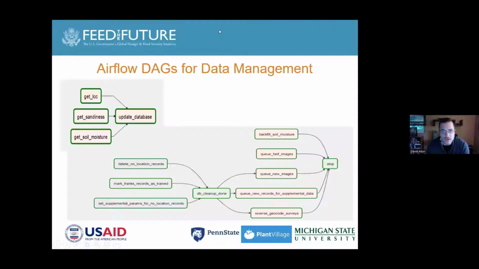Next slide, please. So Airflow, I'm not going to go too deep into the programming aspect, but it has these scripts that are called DAGs. You can see an example of one in the upper left. This is one that we developed for locusts, where when a locust survey comes in, we want to get some supplemental information. We want to know the land cover classification, that's LCC. We want to get the soil sandiness and the soil moisture. And we do that automatically for every record that comes in.